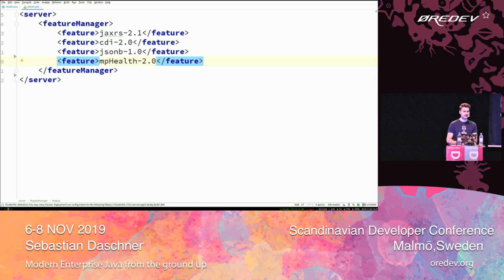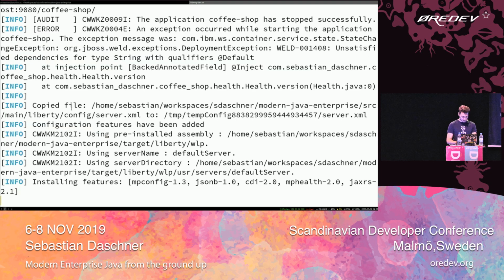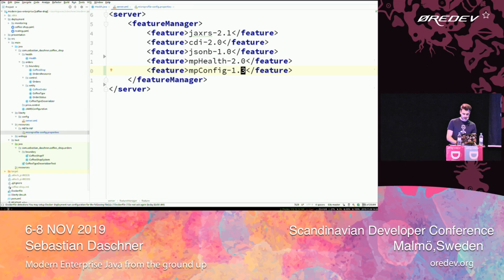Forgot to add the feature. And again, this is just an optimization. I could say, please add everything in MicroProfile, and that would be simpler. But this then starts up a little bit faster. So in this case, now it will redeploy my application. Probably installing a feature here that I can use.